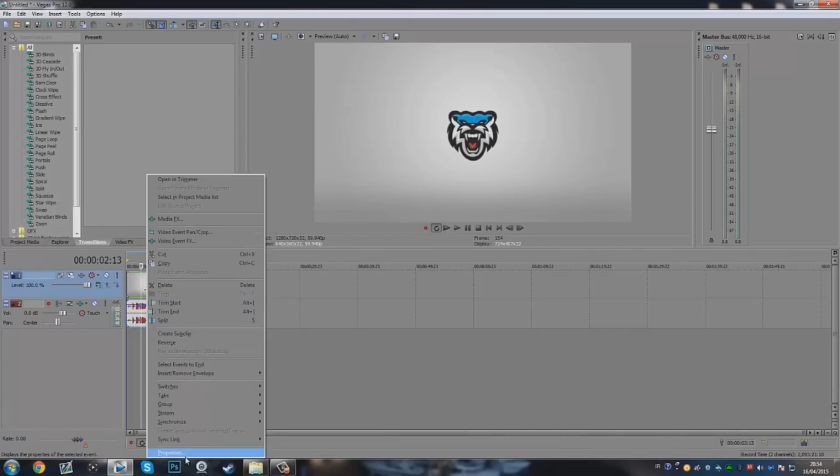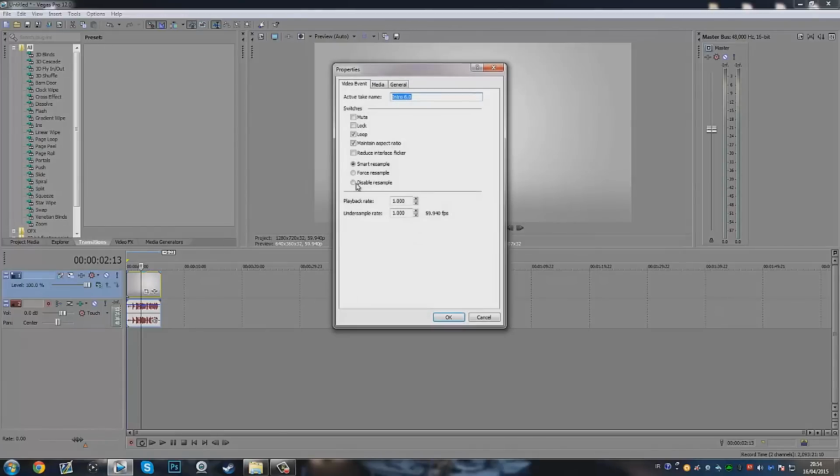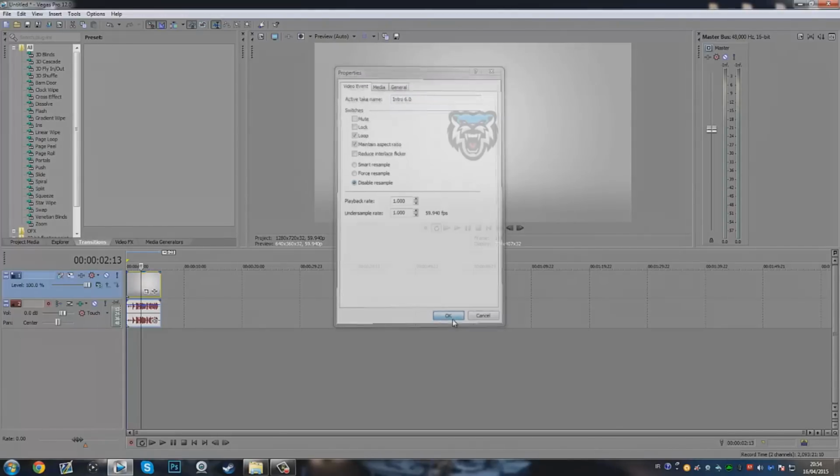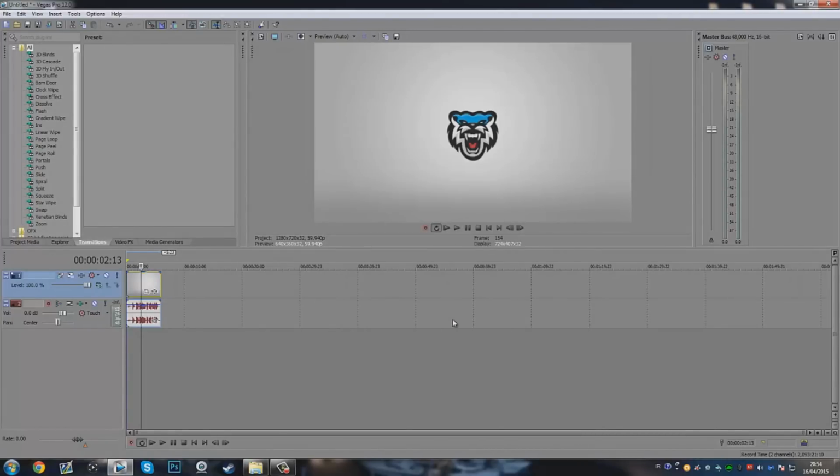And also a good thing to do is go to properties, right click on the video, go to properties and disable resample. So that just stops it from having a blur behind images if they are moving fast. So yeah, that's what you do for that.